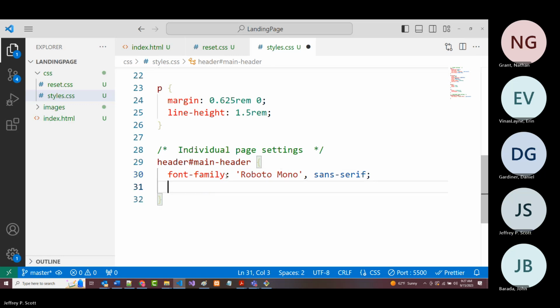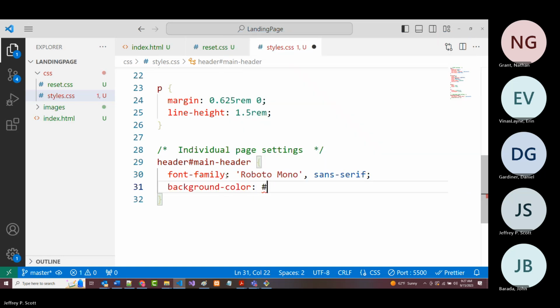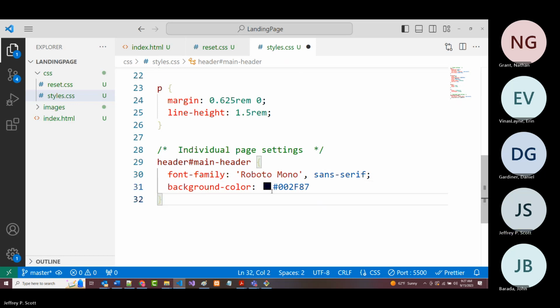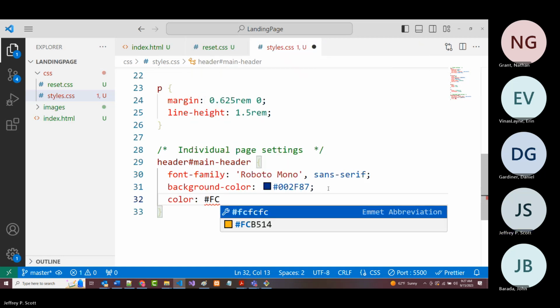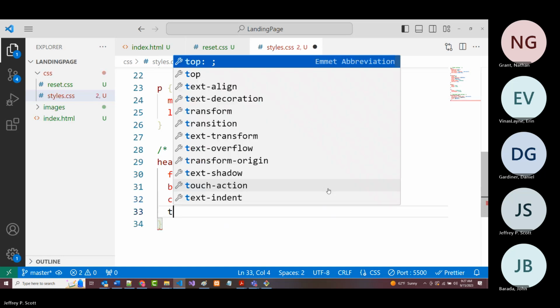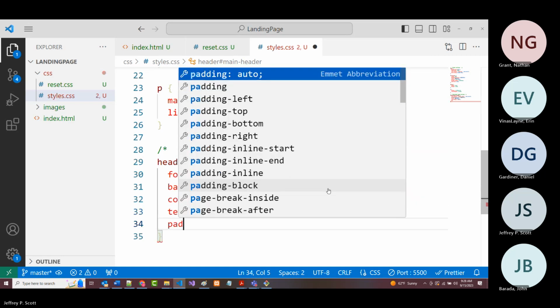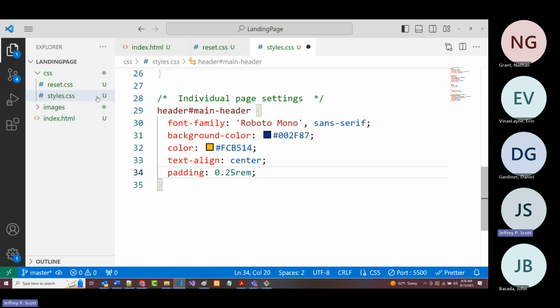All right. Let's give this a background color. This will be that blue. Notice how it is even remembering from what we did earlier. I'm just reversing the color from what we had before. Okay. So that's what I've set up for our main header. Let's see what that looks like.